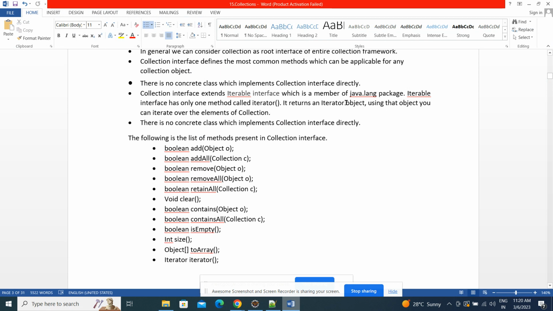It returns an iterator object. Using that object, we can iterate over the elements of the collection. To iterate the data, we can use the iterator object. And there is no concrete class that implements it directly.